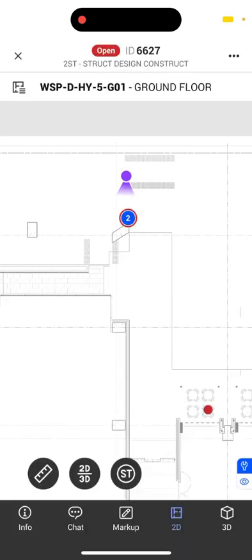I press 2D at the top. You can see now I'm back in the 2D section. So they're your choices, and that's how you would create an issue in the 3D space.